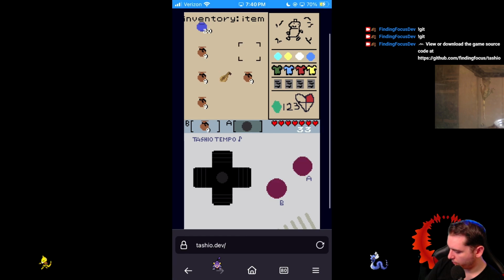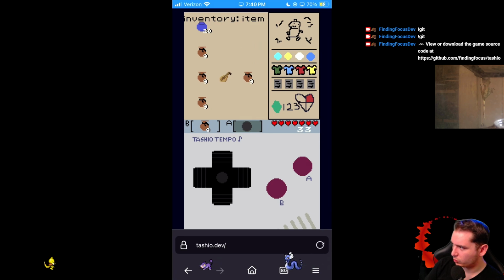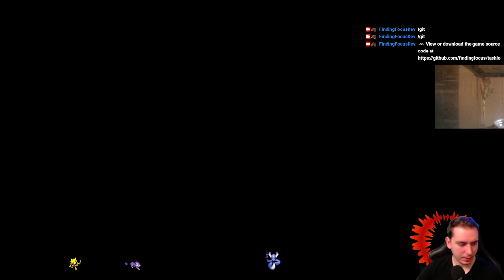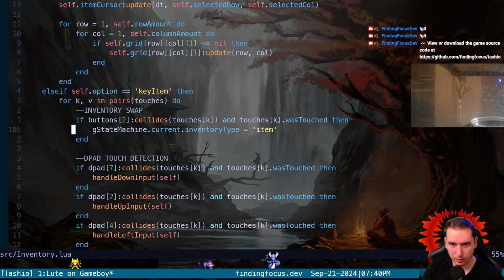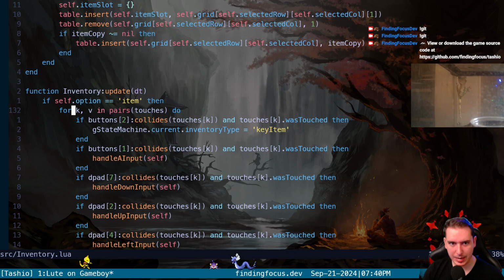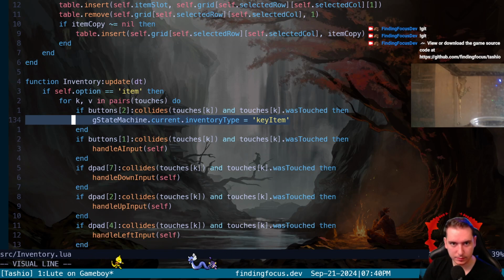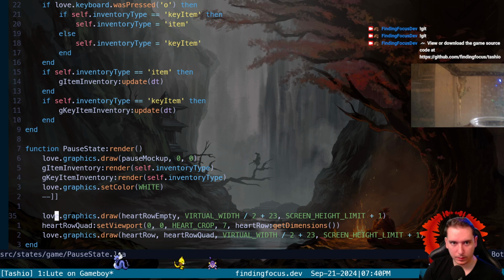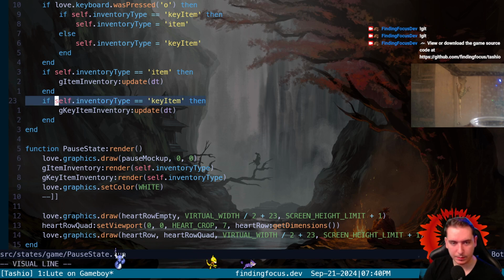It's so weird that it was working. It was working once we were in key item. The swap was wanting to swap back to item. So that one was wanting to work, but for some reason we can't swap over to our key item. Let's make sure we've got the string correct for that, because if inventory type key item is camel case like this, let's make sure. Key item, yeah, key item camel case.